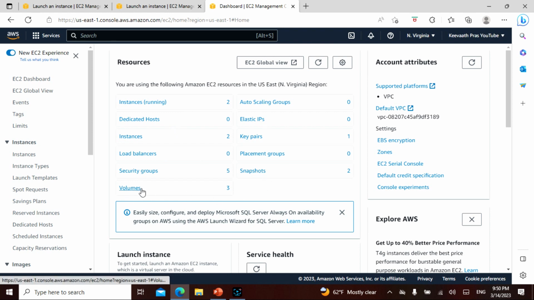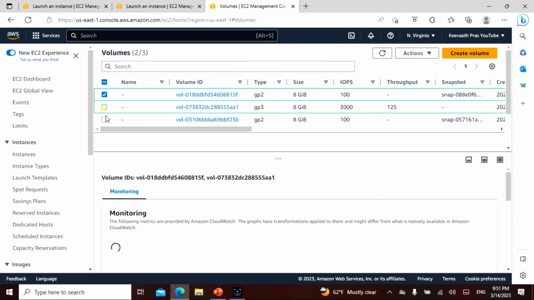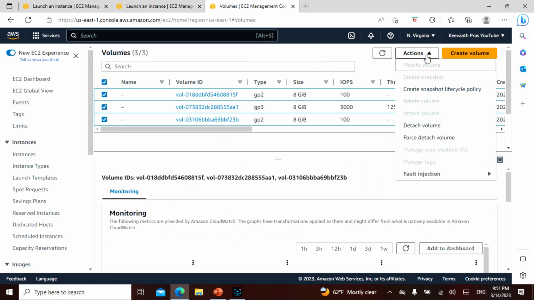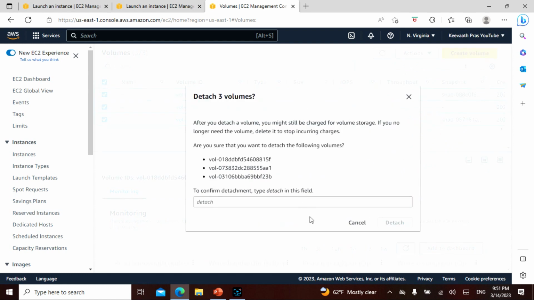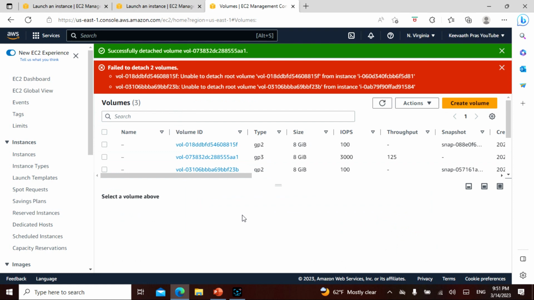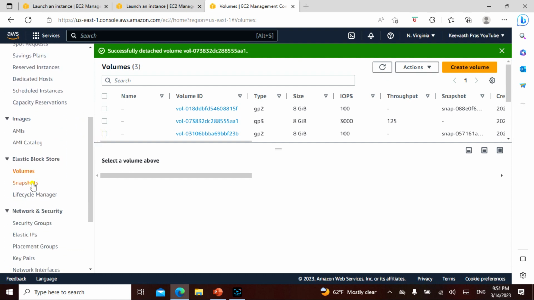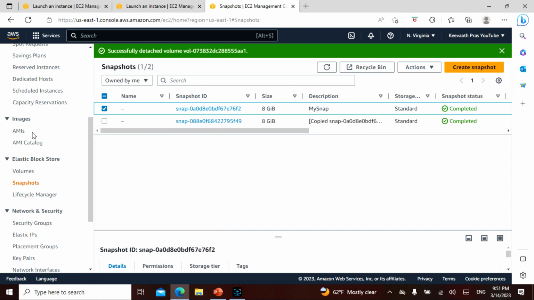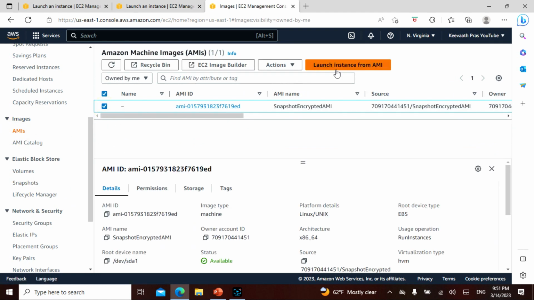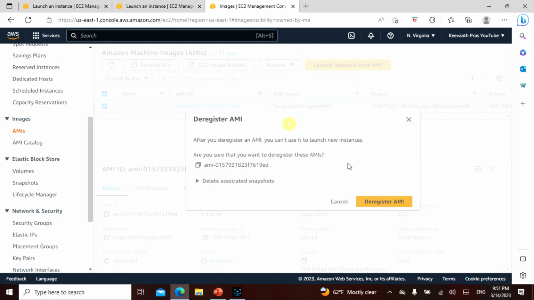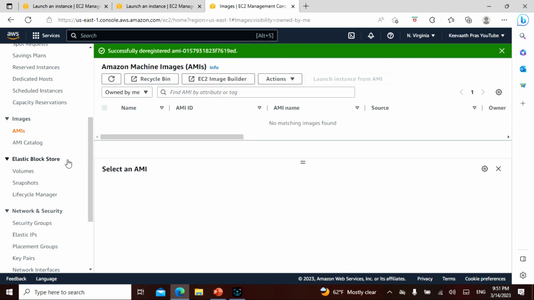Let's delete everything. There is a way to actually delete it. Let me go to my volume. Let me select everything. Actions, detach volume, and let me type in detach. So fail to detach, and I'll tell you why. So if I go to my snapshots, let me go to my AMI, actions, let me deregister my AMI. Okay, so this is gone.